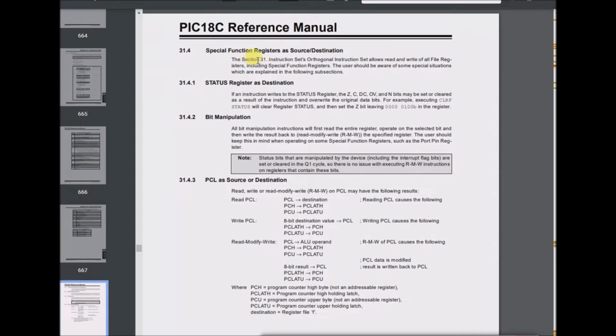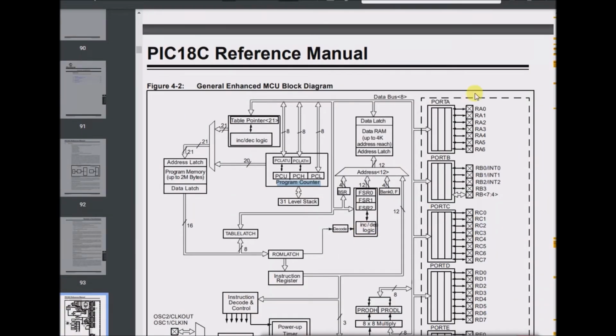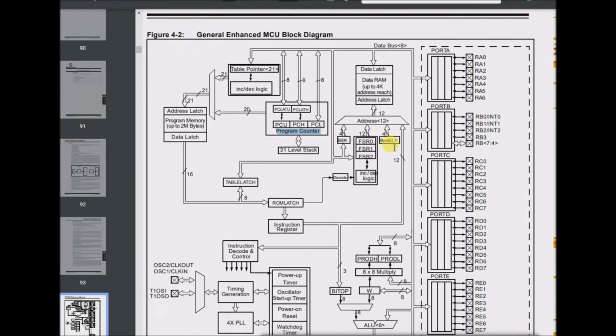Section 31, instruction set: the orthogonal instruction set allows read and write of all file registers, including special function registers. The user should be aware of some special situations which are explained in the following subsections. Well, anyway, on page 94, there is the general enhanced MCU block diagram.